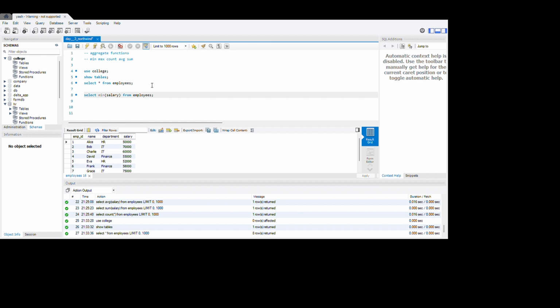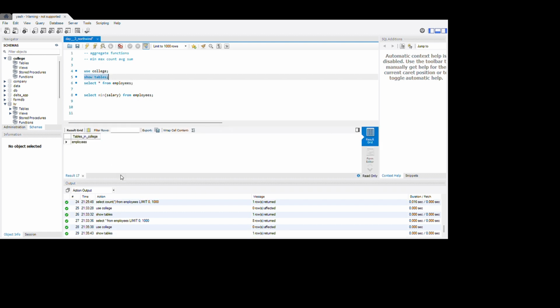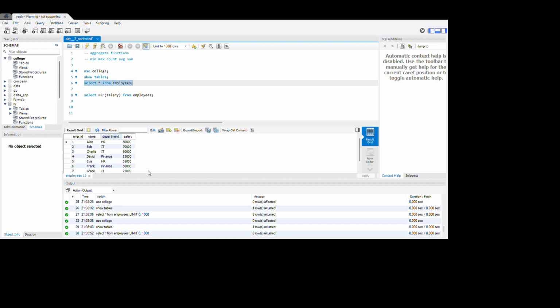So first of all, we will see each aggregation function by practical implementation so you can understand better. For this we use the database named college. After that we can see the tables present in the college database. So there is an employee table present in the database college. After that, by selecting, we can see the data present in the table employees. So there are 8 rows present in the table employees.